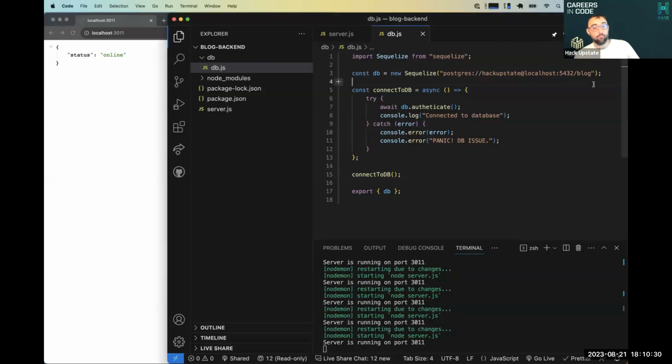Okay, most of you guys are in. We've got a problem. Our blog right here is not actually printing out connected to database. Well, why not? We just made this file, but we didn't tell it, hey, go run that file.